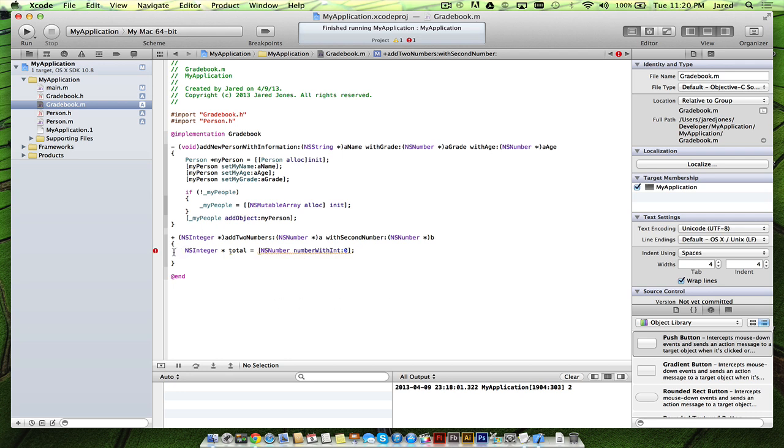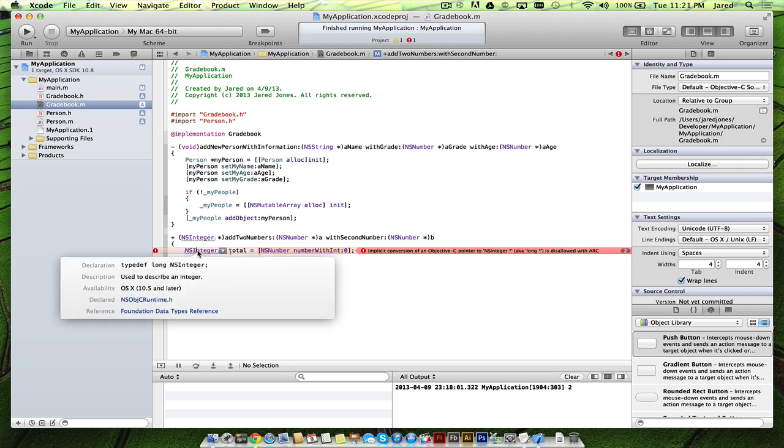And notice right here, it's confused again. Implicit conversion of an Objective-C pointer to an NS integer is disallowed with automatic reference counting. Think about that for a second. What I wanted to show you is an NS integer cannot necessarily come from an NS number. It doesn't really work like that. If you hold down the Option key, see how this blue question mark comes up? Notice it pops up and it says typedef long. So really an NS integer is just a long, right?